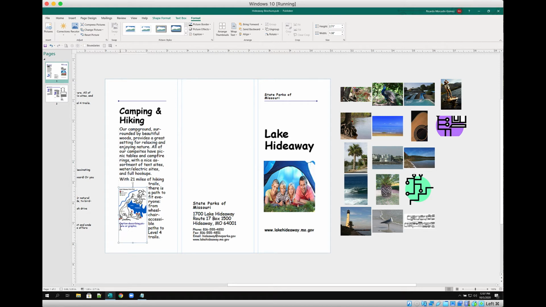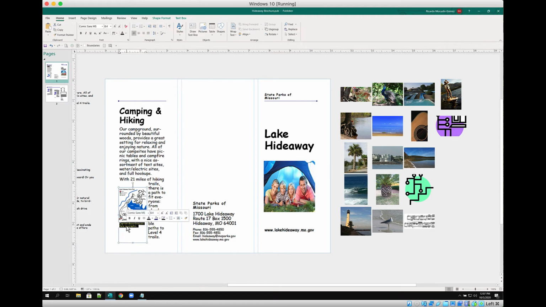Okay, and that one I don't have to do anything, but over here it has a caption, so you can select that caption and say camping and hiking map.